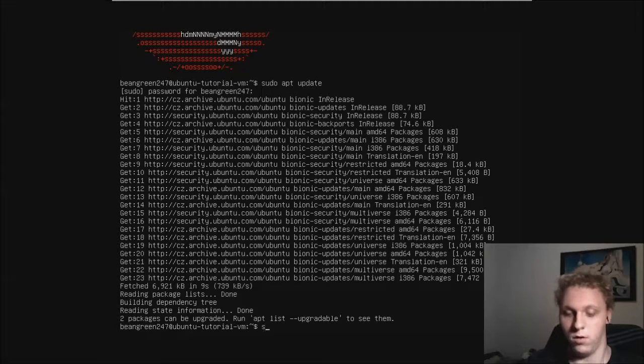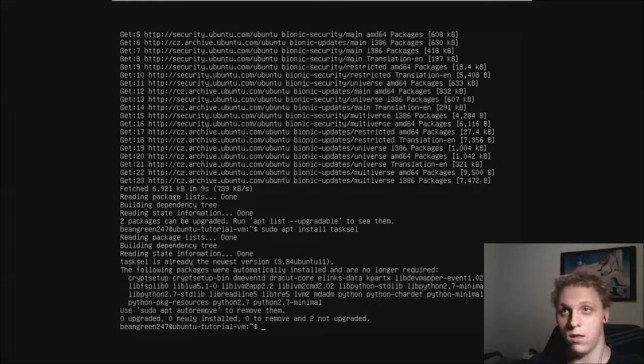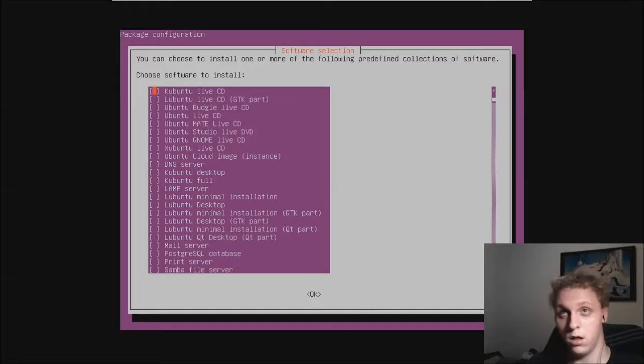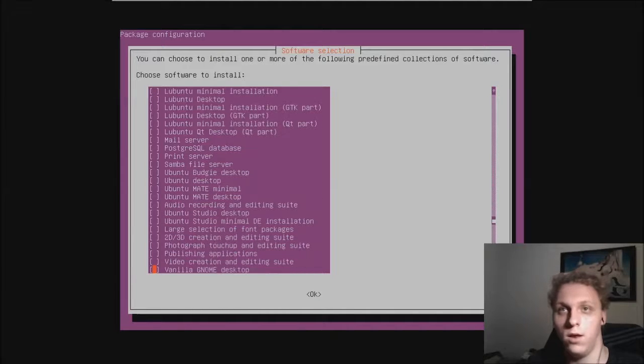Alright, now we do sudo apt install tasksel. Yeah, tasksel is in there. Now what we do is run sudo tasksel. And there we go. After running sudo tasksel, we can use this to install all the tools we might need.